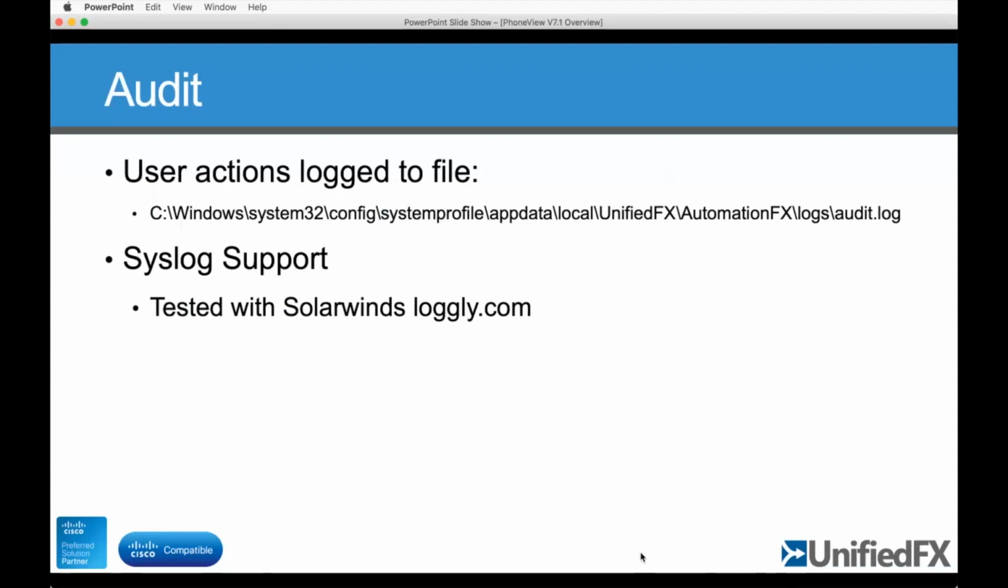But what we've also done, because this comes up quite a lot, especially because requests have been made to add it into PhoneView over the years, but it's a little bit tricky to add it to PhoneView, so it's a little bit easier to add it here, is syslog support. So we've done our initial implementation of it, and we've done an integration with SolarWinds Loggly.com.